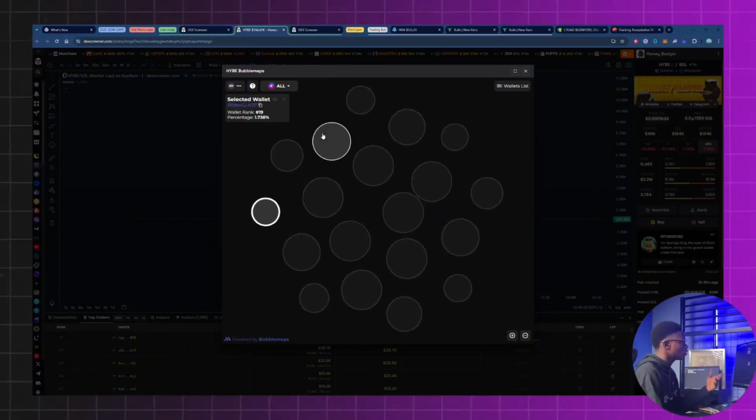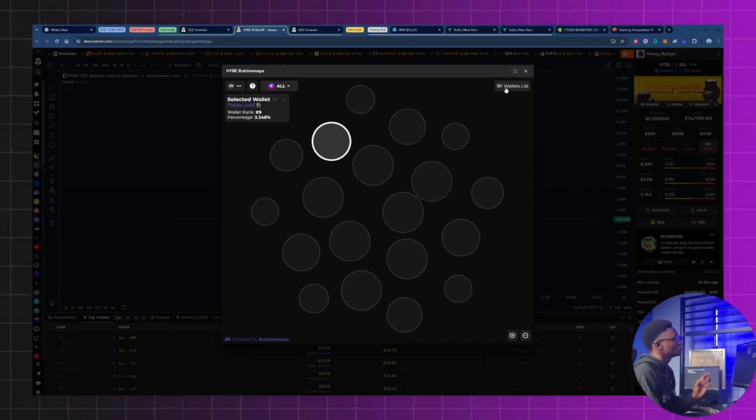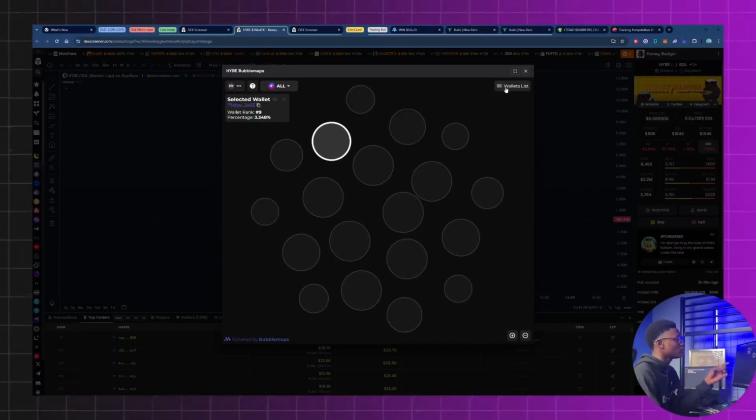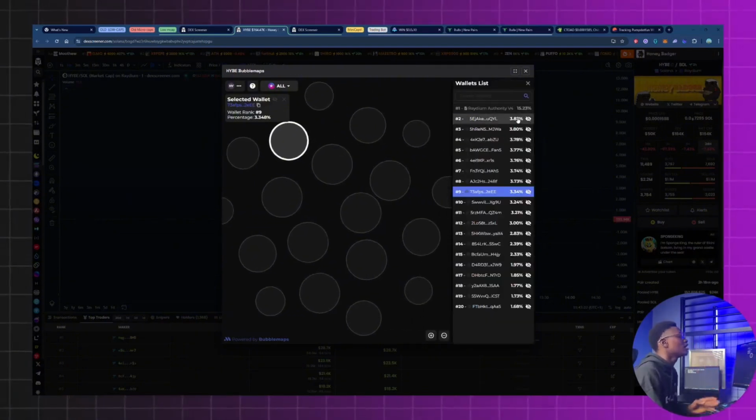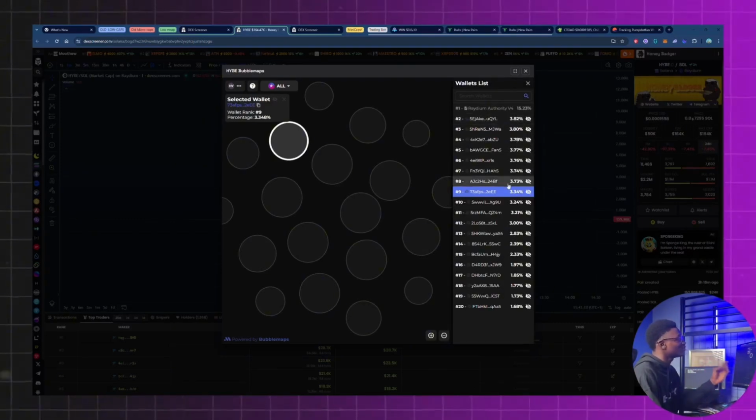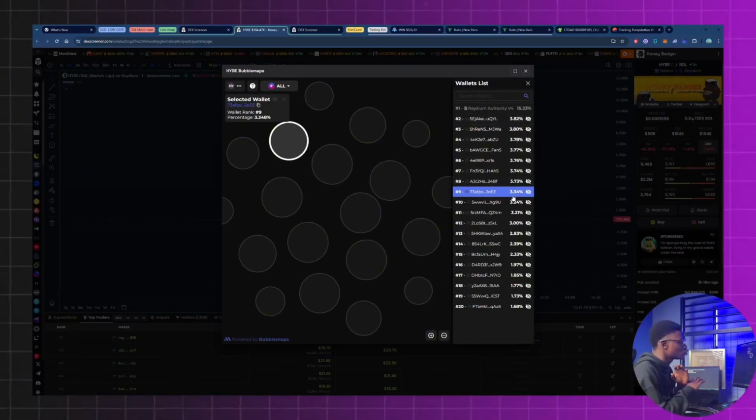All these circles are wallets, and you can see the percentage that each of these wallets is holding. So first click, one thing I look for when I click on the token: I first of all go check the bubble map. I check the wallet list, and you can see all these guys here are holding. This guy is holding 3%, 3%, 3%. The holder distribution is so bad.